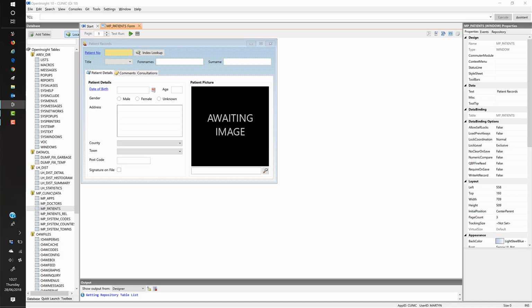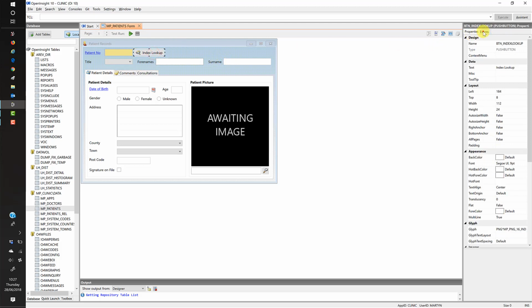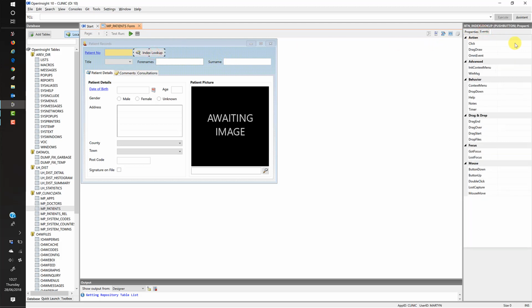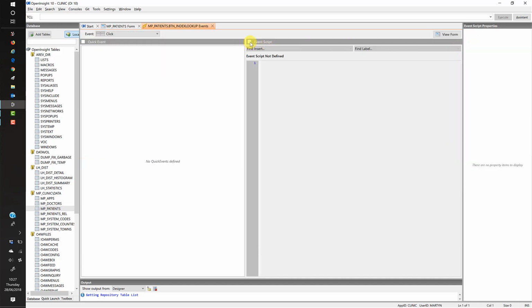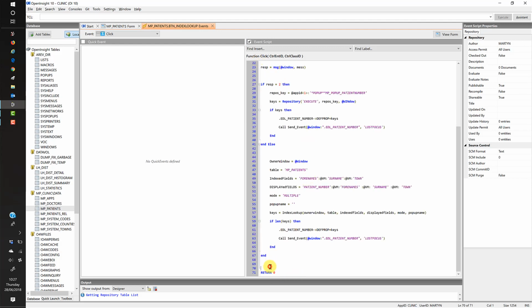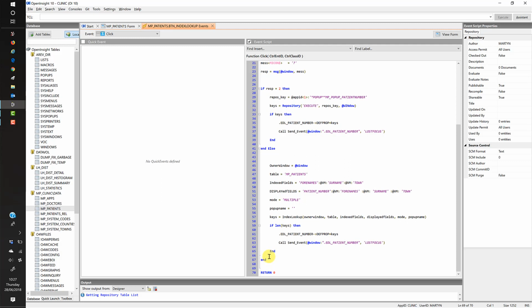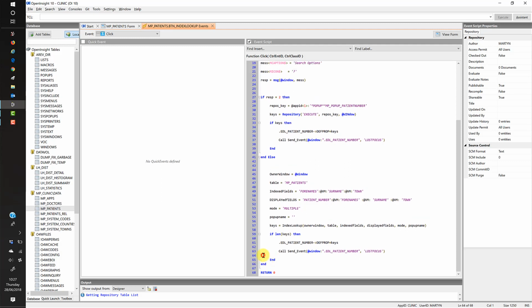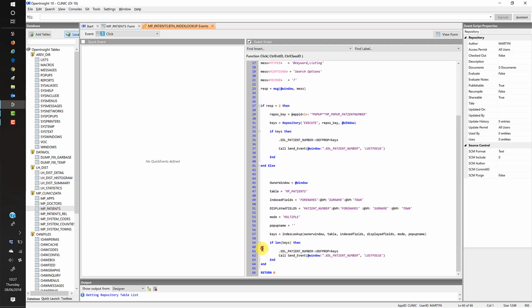Now we need some code behind the button, and I am going to copy and paste this code because there's quite a bit of it. So we'll select the button, events, and we'll go for a click event. Open up the script to say that we're going to be adding a script into the system, and then I'll just tidy up the spacing in here.